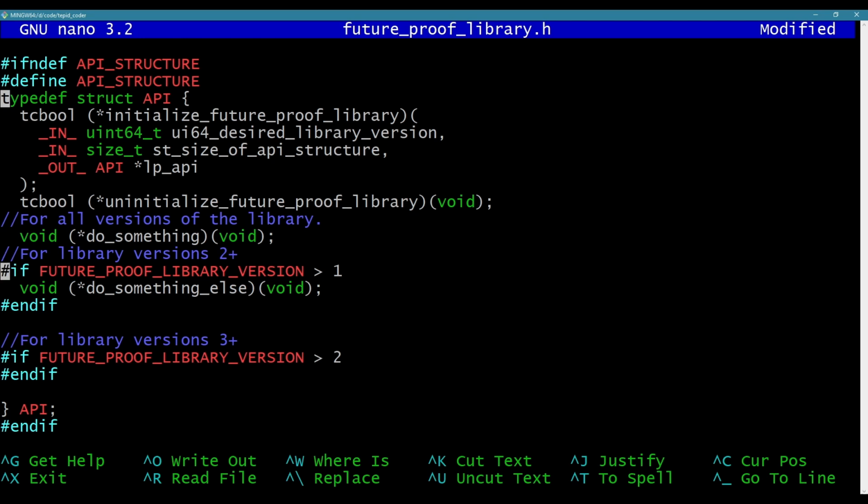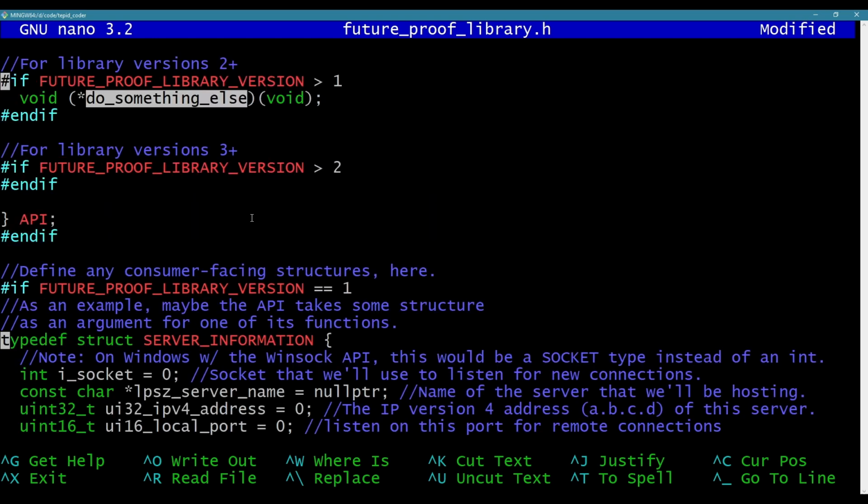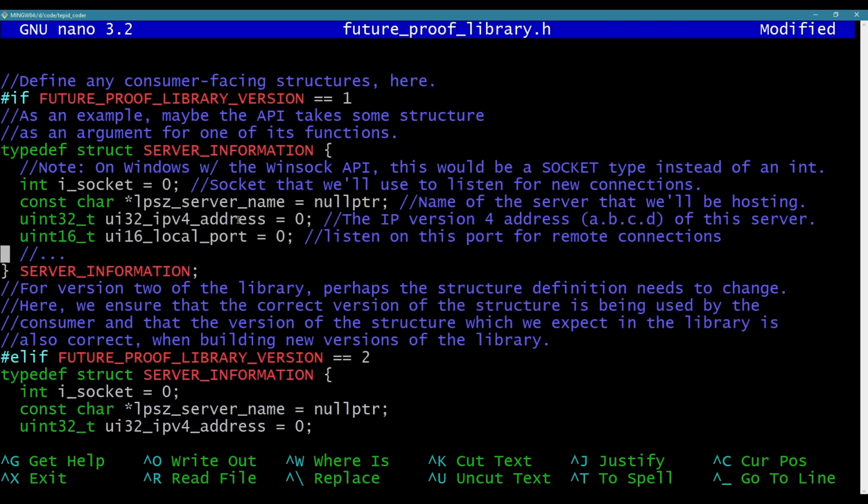That's all. Anyway, I expose a new API function called do something else in version 2 of the library. Versions greater than 1, you can actually use it because it's going to persist in all subsequent versions of the library. Okay, the next thing I did, and this one doesn't necessarily have to be done this way, is I made it so that depending on the version of the library you use, it's going to have a different version of a structure that you're passing to and accepting from the library.